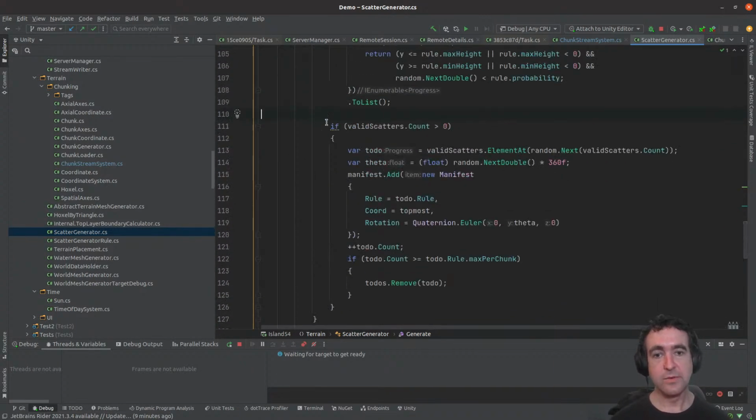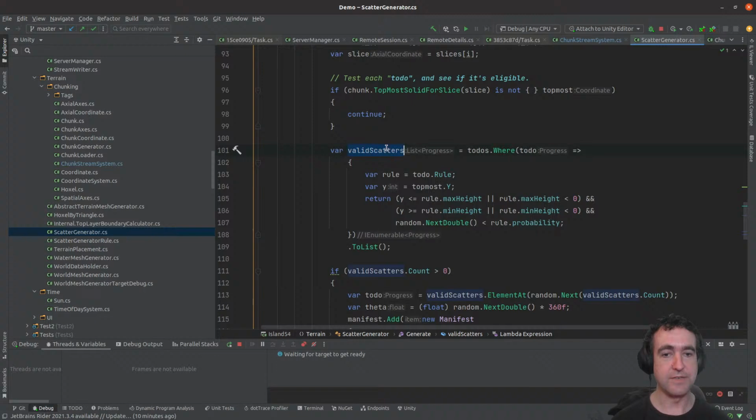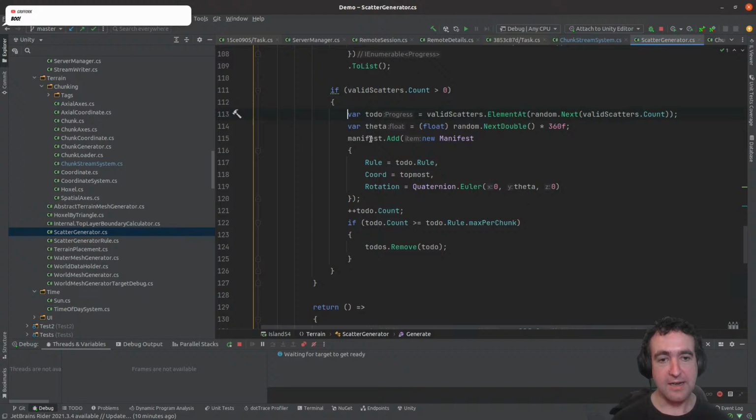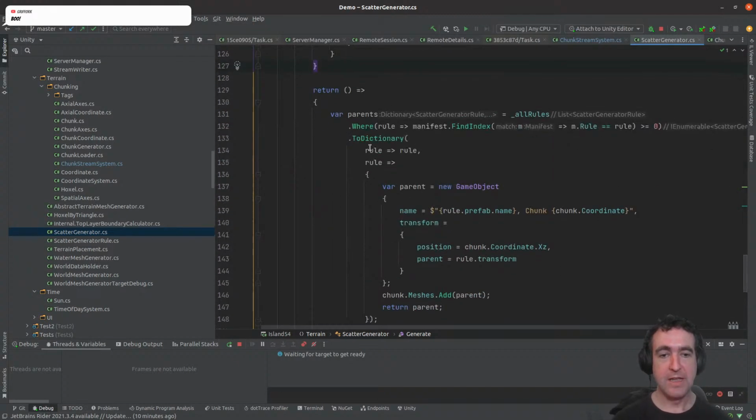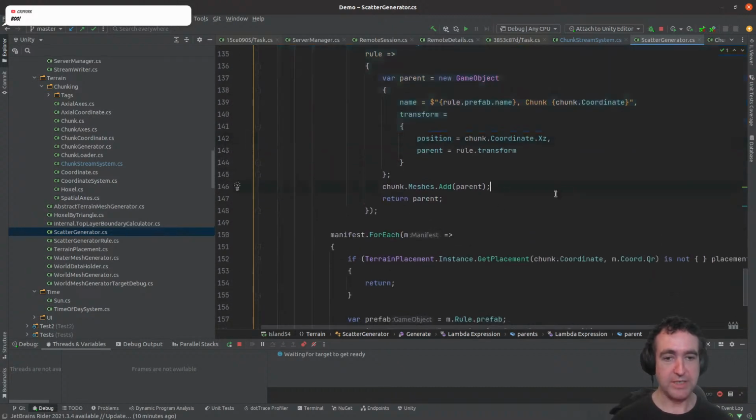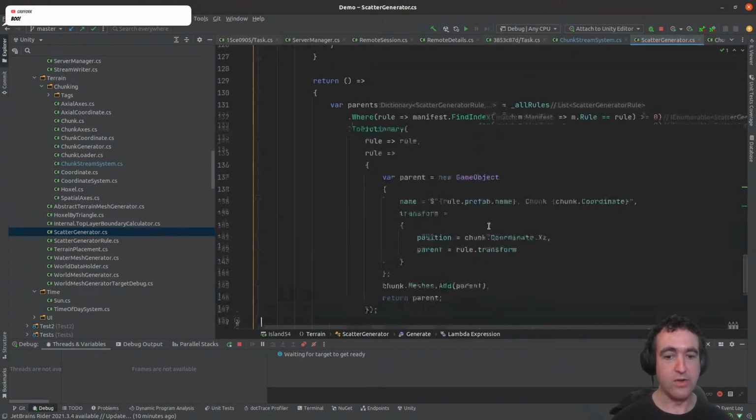And then, what's this doing? Oh, yes, this is just finding which of the scatter rules is valid. If there are any, then it chooses one, updates the to-do list, and then continues on its merry way. Now, this is the completion function coming out the back, which we can really ignore.